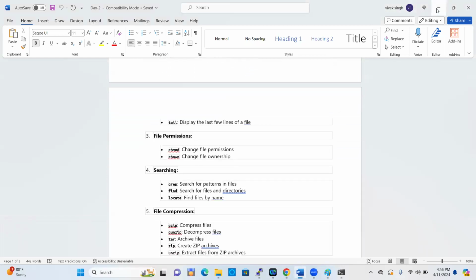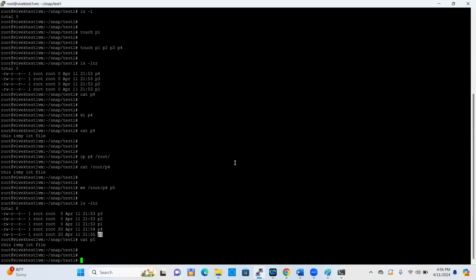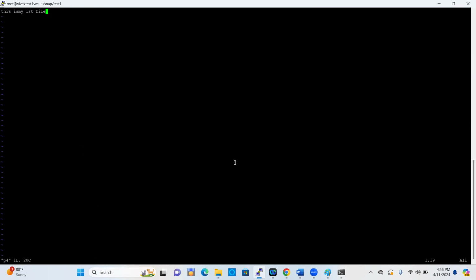Tail. So tail is the next command. So this video is becoming too long. So what I'm going to do is create another video to cover the next part of these basic commands. So tail, if you want to see the last 10 lines from the bottom, then you can use the tail command.